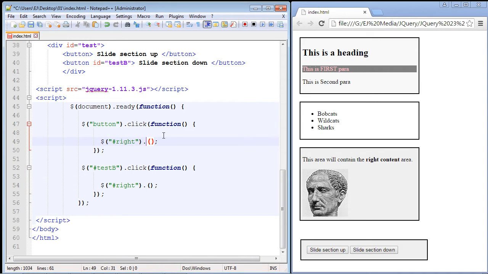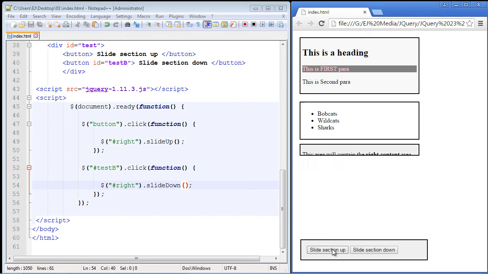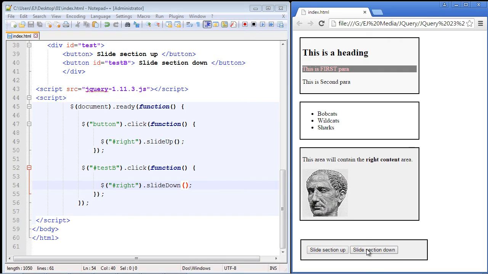Now, the first function that we want to do, of course, is slide this section up. So all we do is type in slideUp, and that should slide this section up, and we'll see it work in a minute. And then for our second button down here, we're just going to slide the section down. Let's save this, refresh our page, and see if this works. And it did. Look at that. Now, if we want to slide the section down, we hit this button and it works.